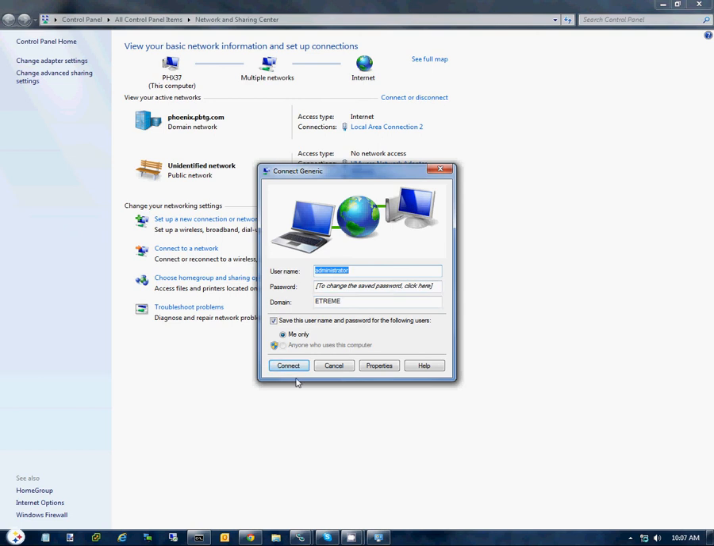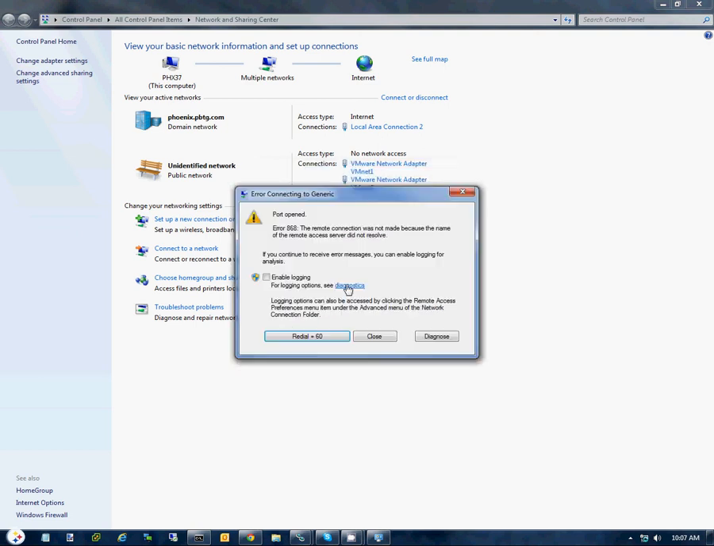You can choose to save the credentials for yourself or anyone who uses this computer. I'd recommend only saving them for yourself. Again, it's a security thing. And then just go ahead and click Connect, and it'll go through and authenticate your credentials. This error popped up because I used a fake set of information. I didn't want to give anyone's public or free information out.